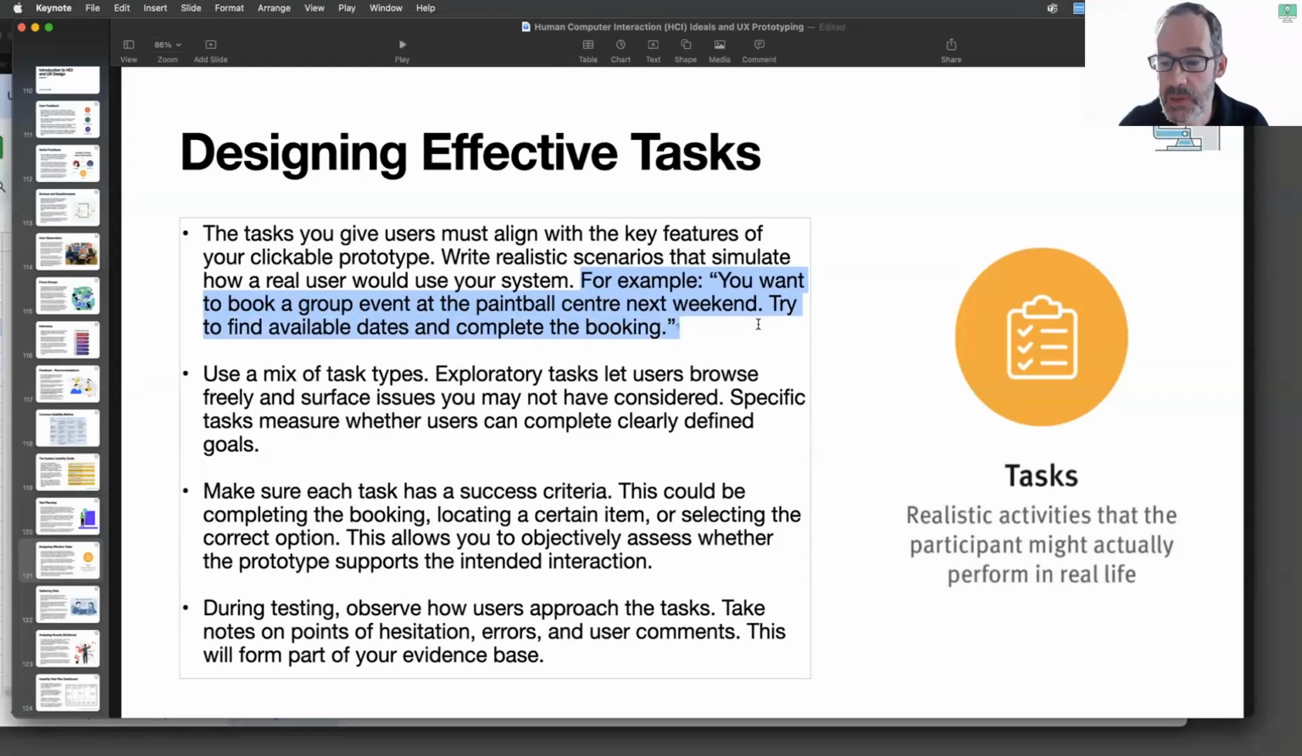You would measure the task completion. Could they do it? Yes, no. How long did it take them to do it if they managed to complete it? So be specific to the scenario that you choose.